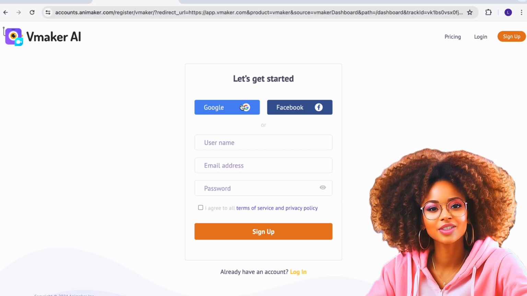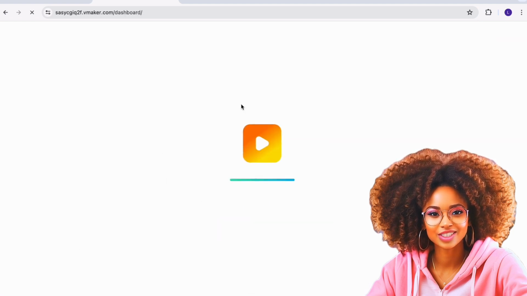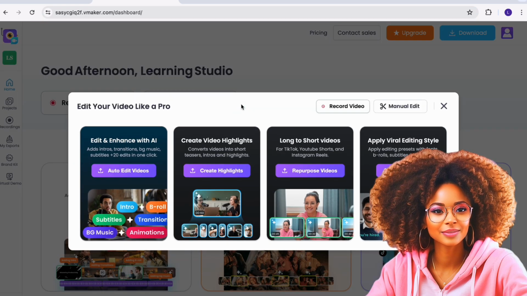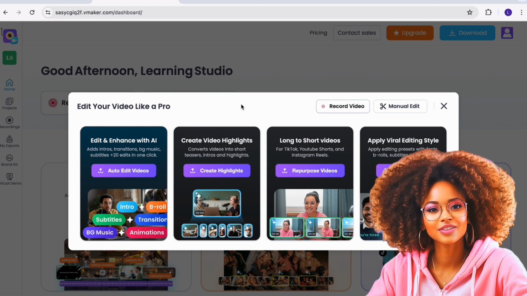Once you sign up with your Google account, it will bring you to this page. You'd also receive a notification in your email welcoming you to vMaker AI. So once you sign up, like I mentioned, it will bring you to this page, which is the dashboard page, and it would give you different options in terms of what you can do with vMaker AI.